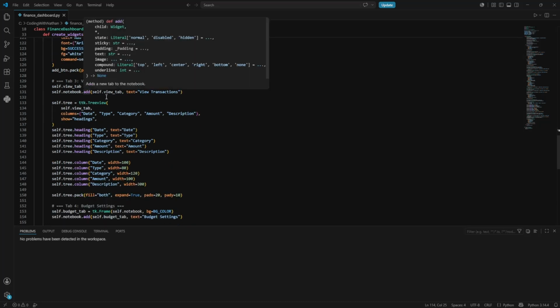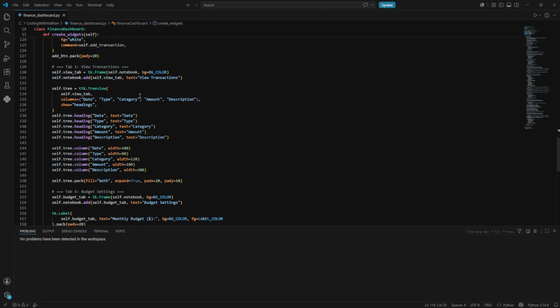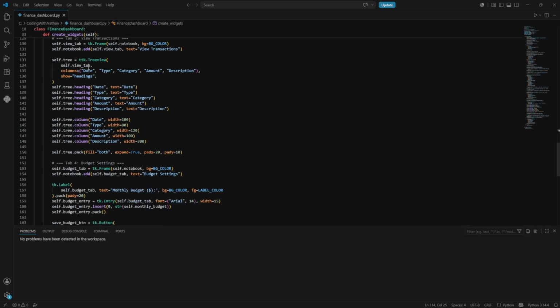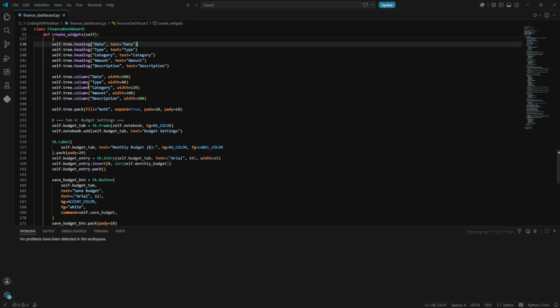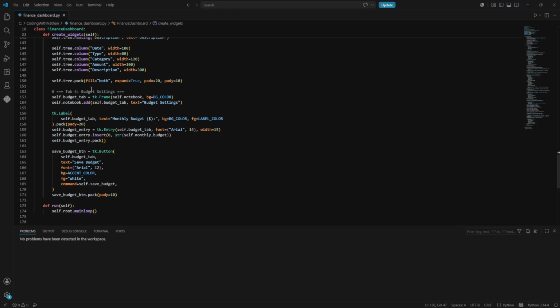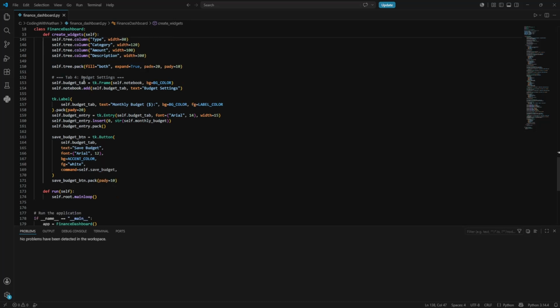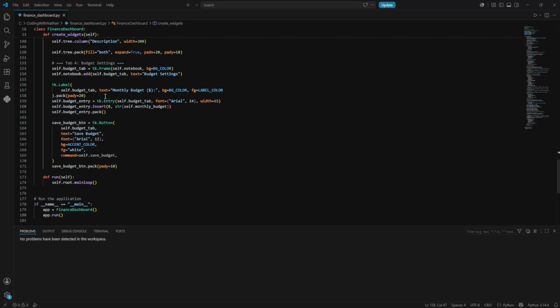All right, after that, we have a tab to view the transactions. To that, we add a tree view so that we can display them all. We add some headings, date, type, category, amount, description. And we add in the columns. And then we add a tab for setting our budget. There, we just have a simple entry field for our dollar amount and a button to save it.